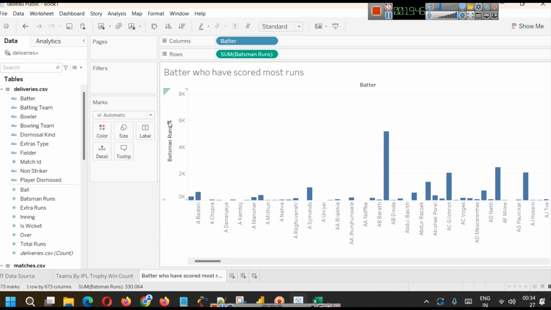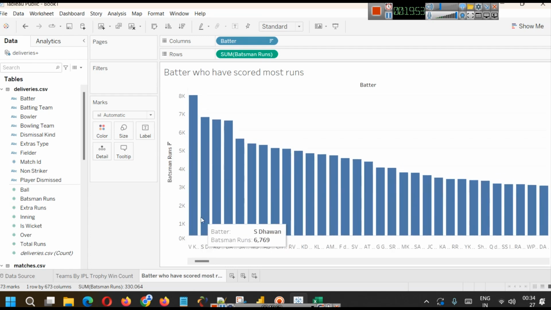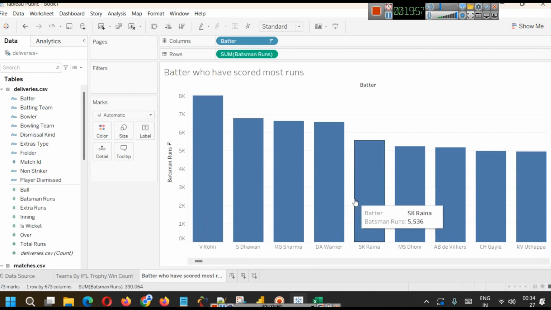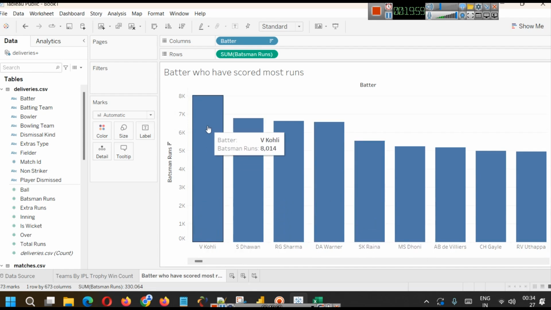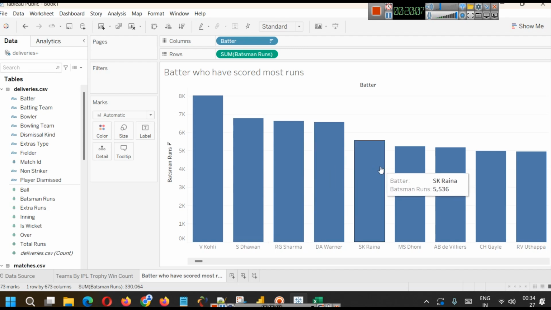What we can do is arrange it. That is one of the best things in Tableau. We will simply arrange it like this so that we can see their names also. So you can see Virat Kohli has scored the most runs, 8014, then Shikhar Dhawan, then Rohit Sharma, then Warner, then Raina.